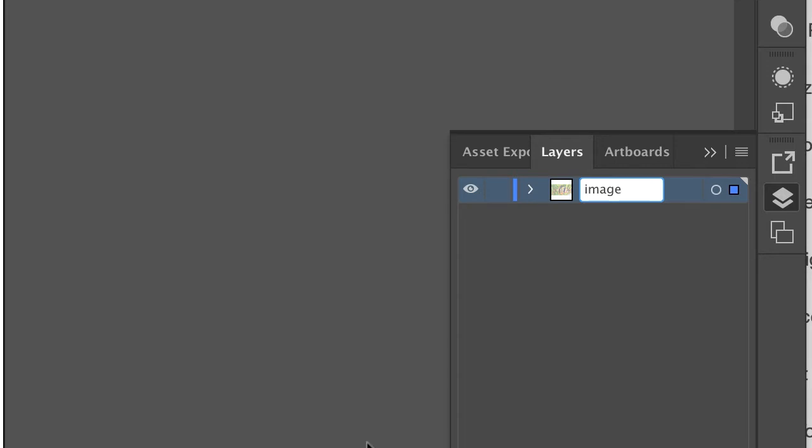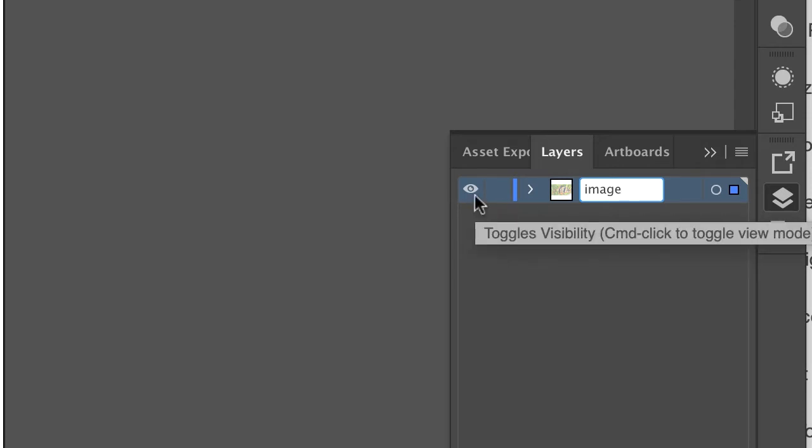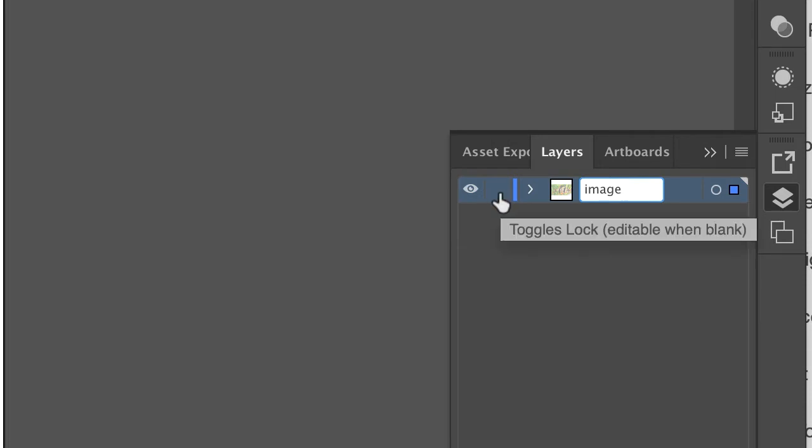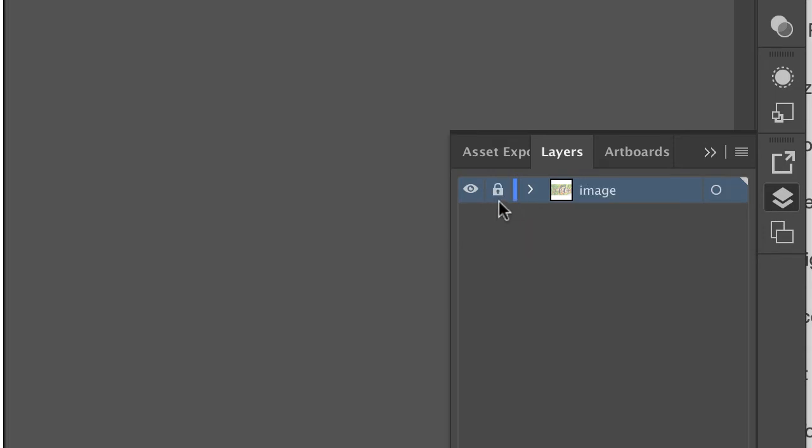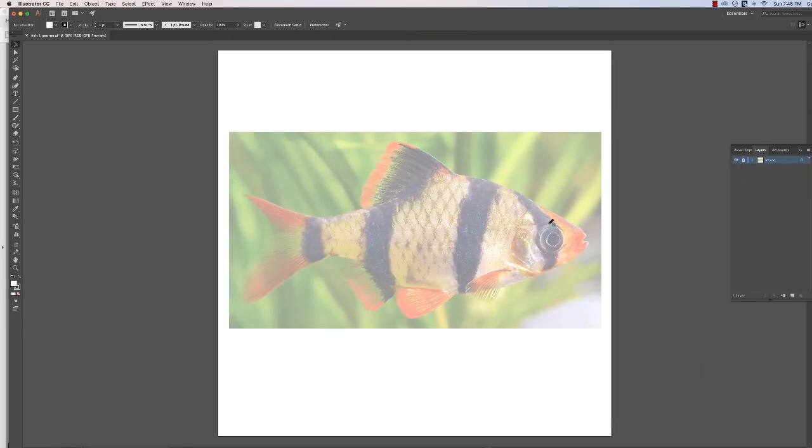Now what I want you to do is lock down this layer so it's easier to draw over it. If you don't lock it down, your life is miserable. Here's the eyeball, which turns the visibility on and off. Right next to it is this blank space. If you hover over it, it'll say Toggles Lock. Click on that and a little lock icon will appear. So now if you hover over it, you can't do anything. You get this weird little symbol.